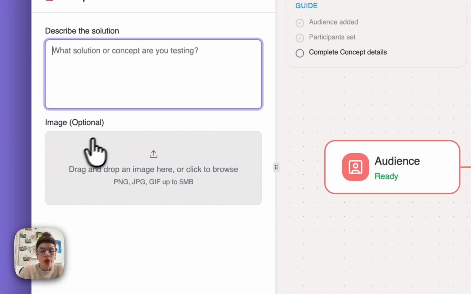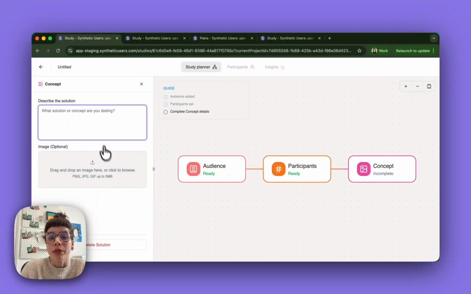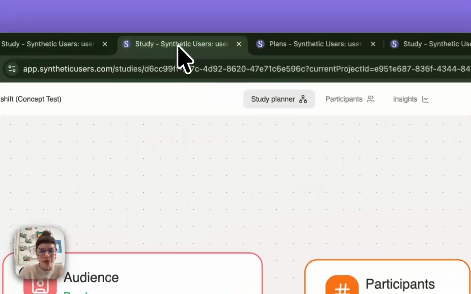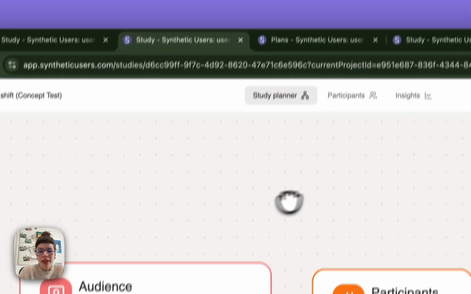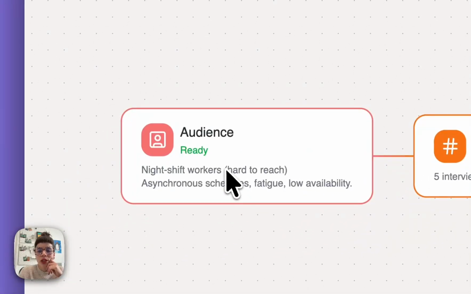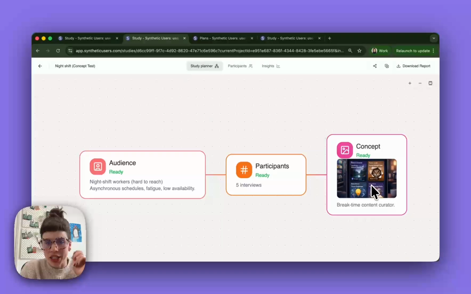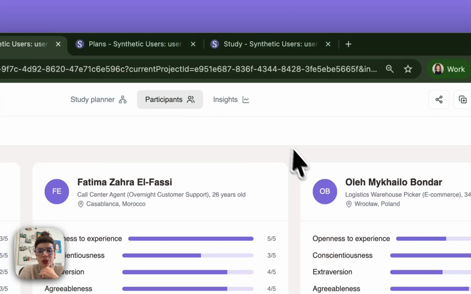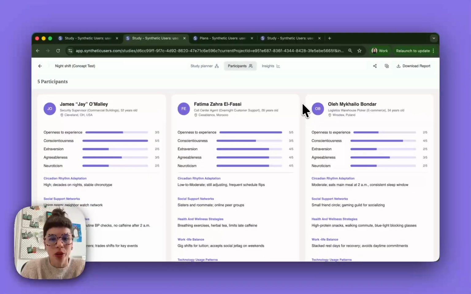The concept is what we're going to click next. And here, if you have an image, you upload your concept. What this looks like is something like this. Okay. In this case, I was simulating the night shift workers, and I had this imaginary app that produces content for them. So once you upload that image, your study planner is going to allow you to move to the next stage, and it's going to show you the participants that are available for you to run the interviews with.